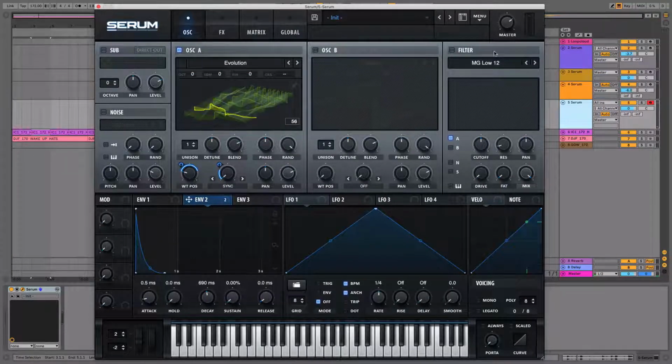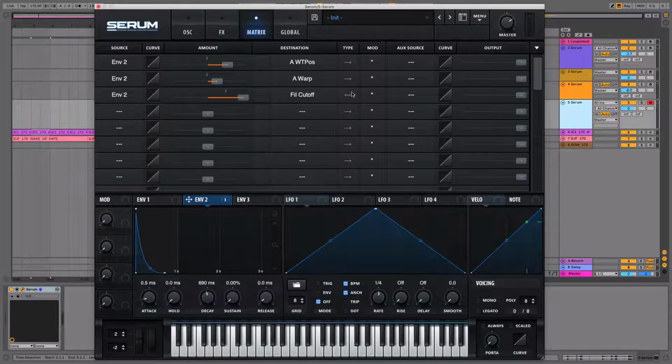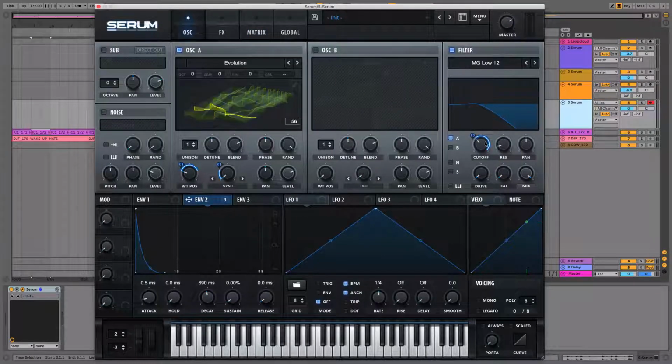Nice. Now let's go straight to the filter section and let's use envelope 2 once again to modulate the cutoff. Only in one direction though, so it's not going both ways from the dial's set position, but just only upwards. That way the envelope's going to just bring it down to this cutoff. Maybe not quite so much though.